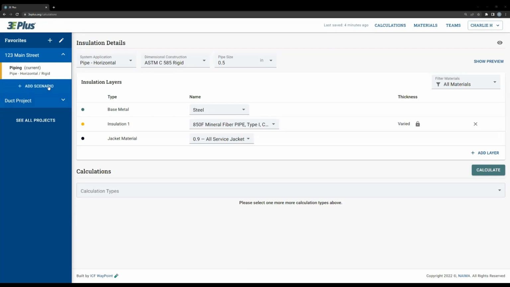Within a project, you can create scenarios to perform calculations on. Each project can have as many scenarios as you'd like. You can add scenarios under each project by pressing the Add Scenario button, and it'll prompt you for a name and give you default values to start from.